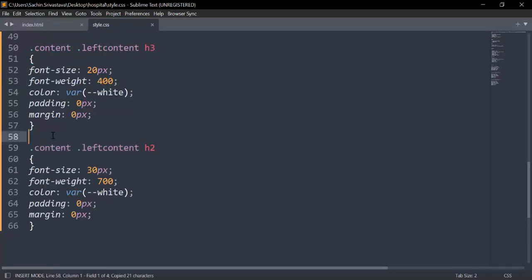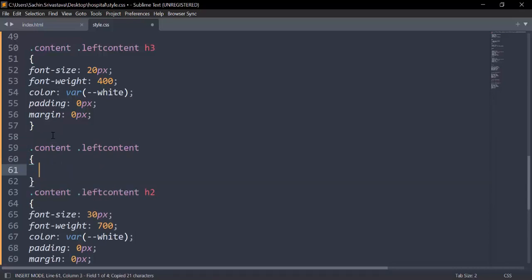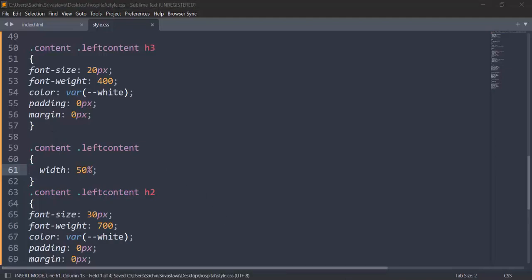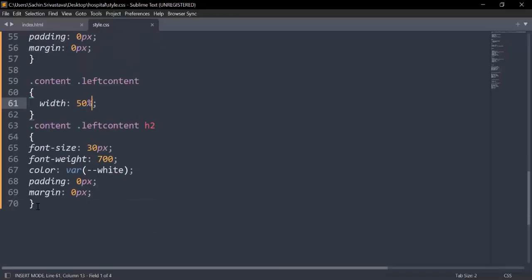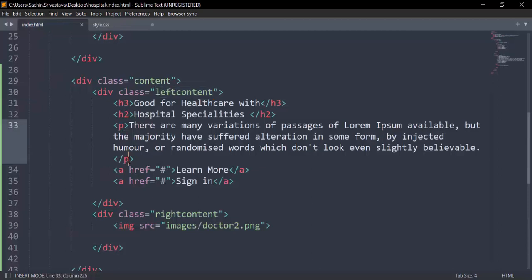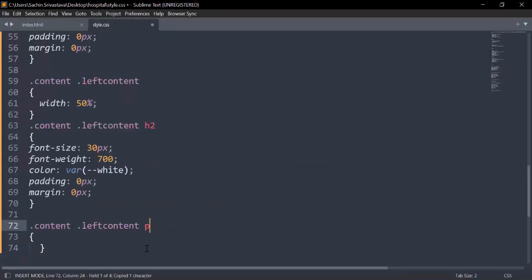Left content, width 50, 50%. Okay, we need to copy here for this paragraph. So copy and paste here.